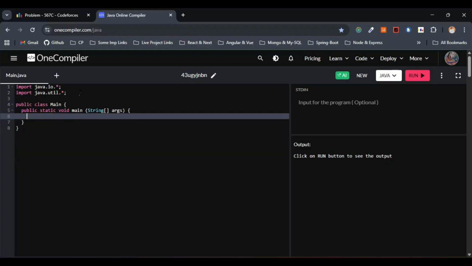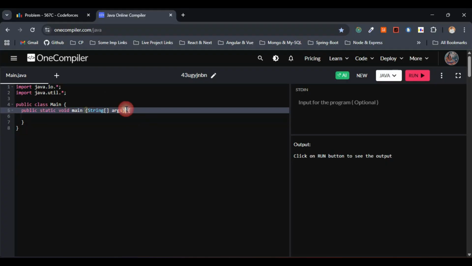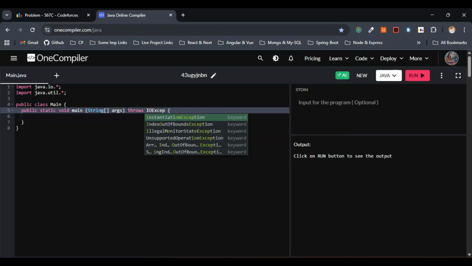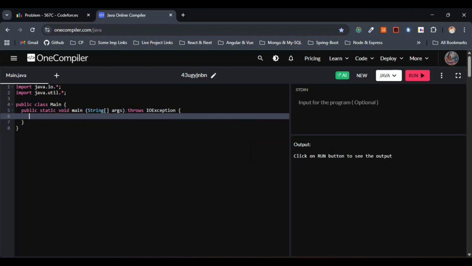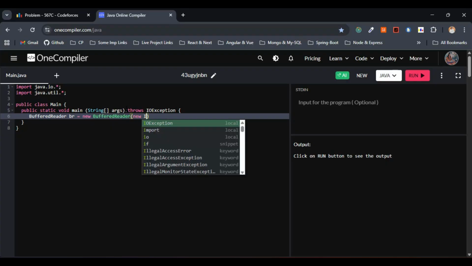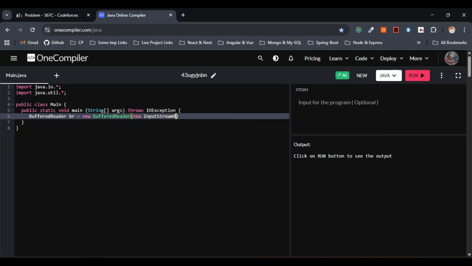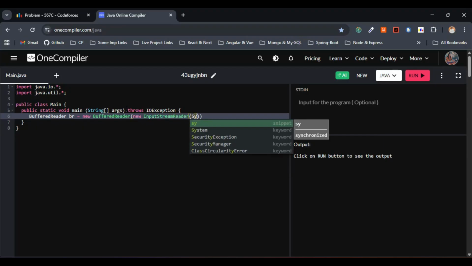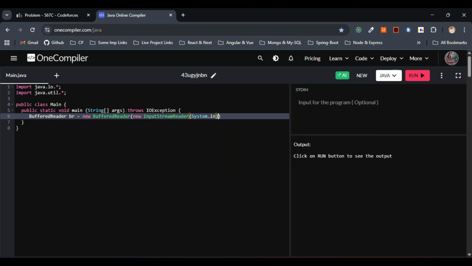So I'll just go with main, and let me make use of the IOException as well. Now within the main method, let's make use of the buffered reader and the print writer, fast input and fast output. So I'll just go with BufferedReader br equals new BufferedReader, and this one will be new InputStreamReader, and this one will be System dot in. This is fine.